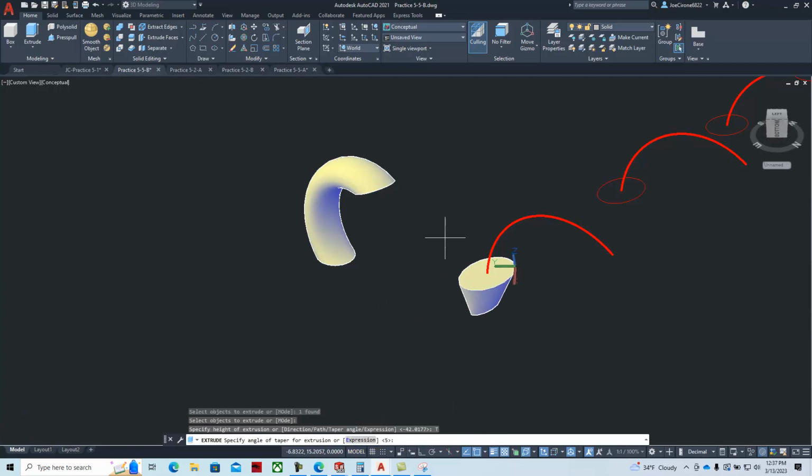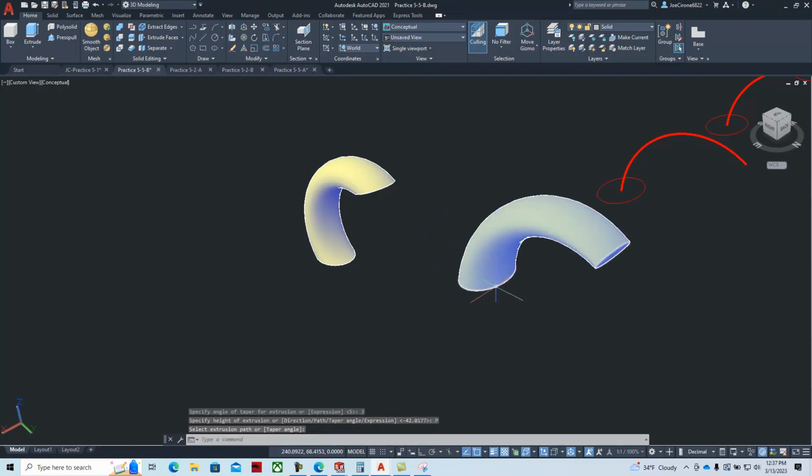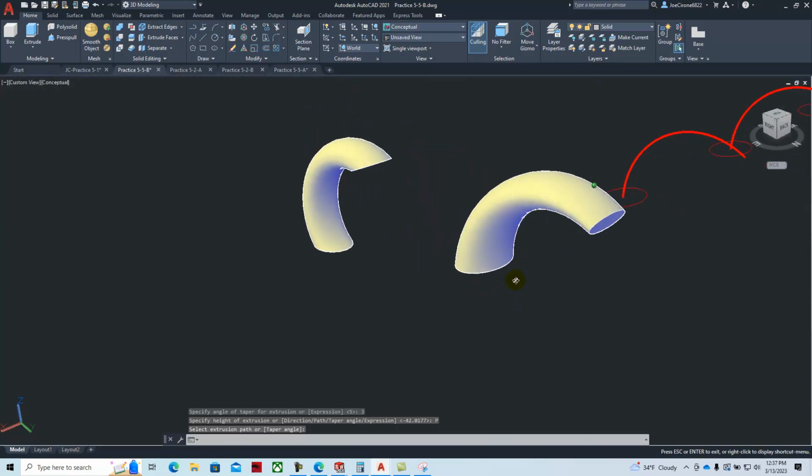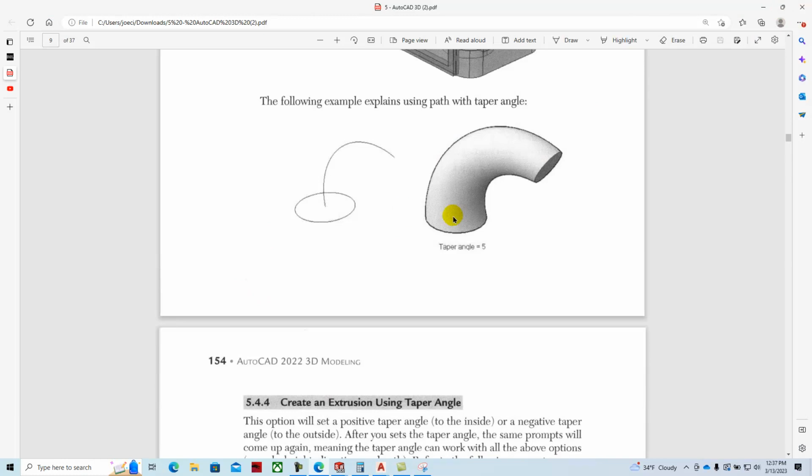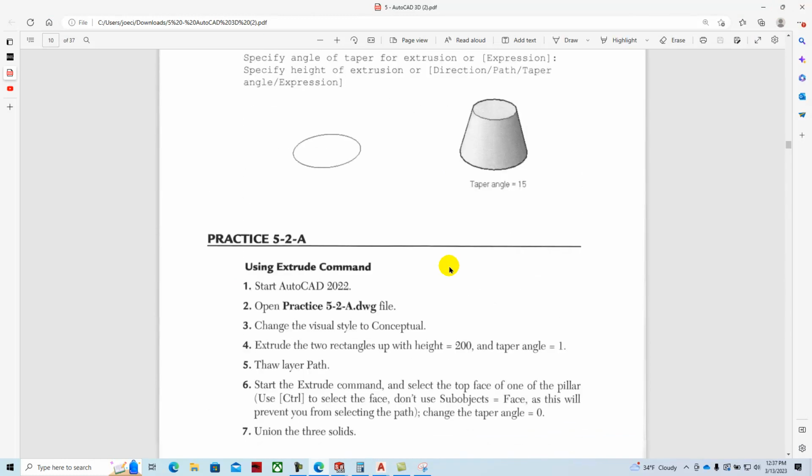We'll use maybe a smaller angle. Let's use 3. There we are. And so we can extrude those along a path like they've shown here in the textbook.